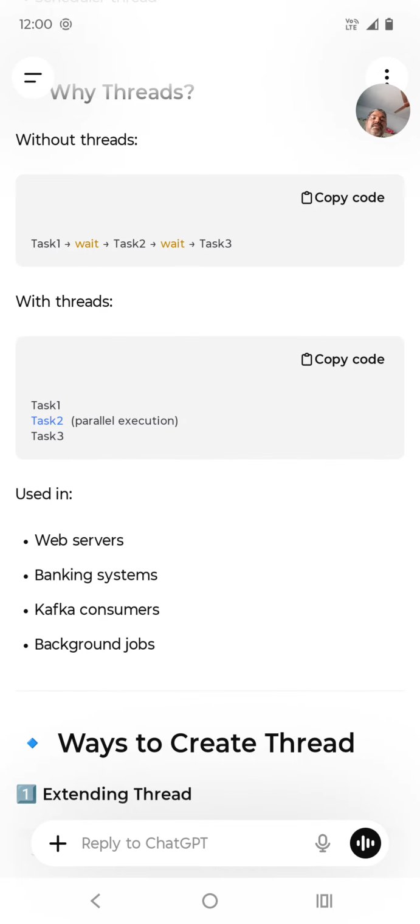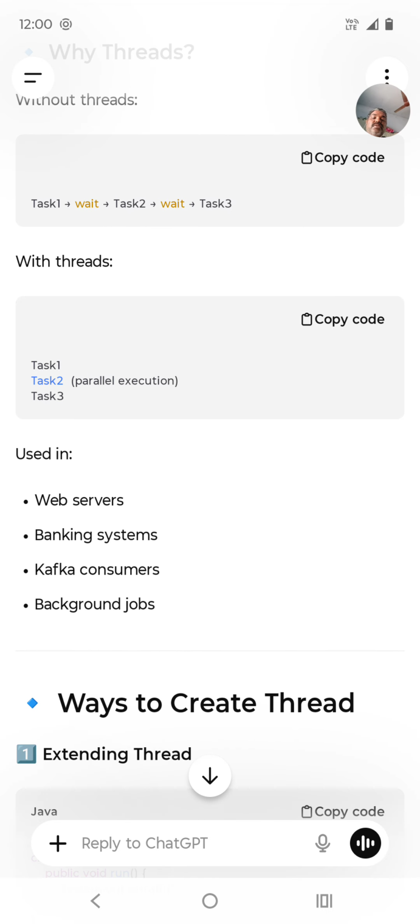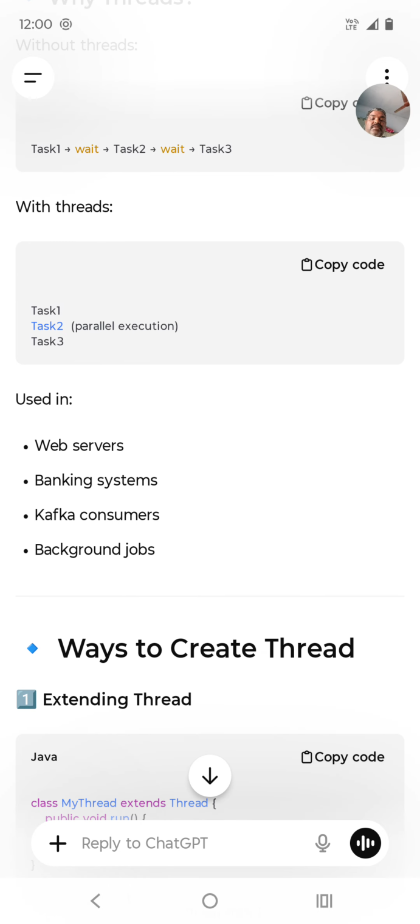So here task 3 is the simple task. It will be finished first so that the client or customer will see the details. They don't need to wait until the large, complex, big task completes. So that is the use of the threading concept.